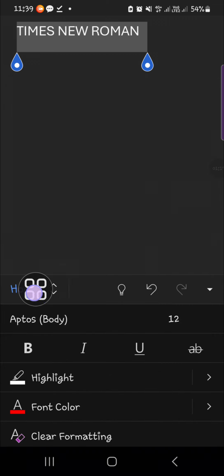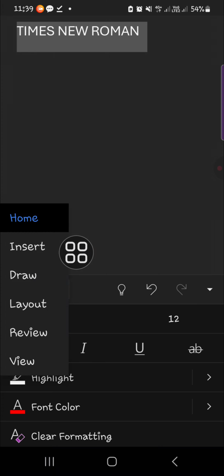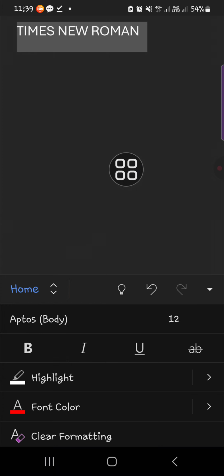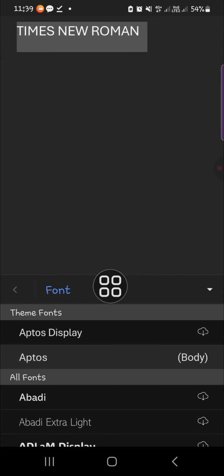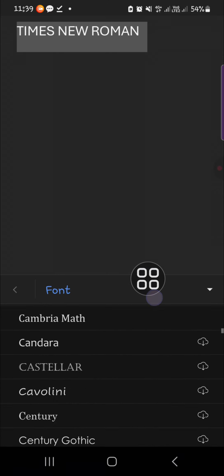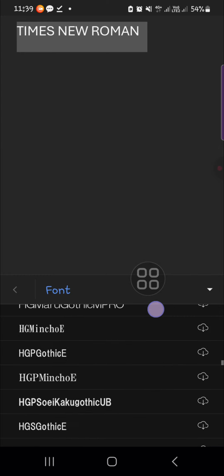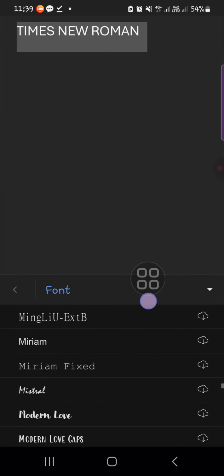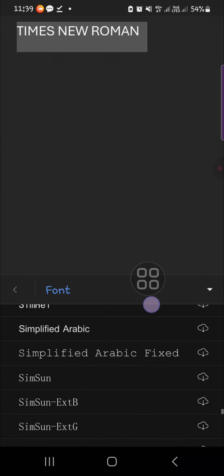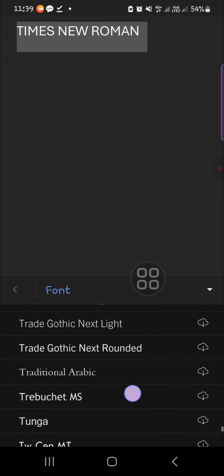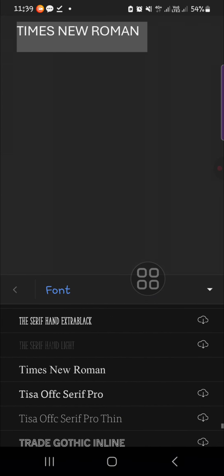Okay, and make sure you select the home tab because here we have some tabs. Make sure you select home and you're going to go to the font menu. As you can see, my current font is this one, Aptos. And then if you want to select Times New Roman, we can scroll down until we find Times New Roman font. Okay, you can keep scrolling down until you find this Times New Roman font.